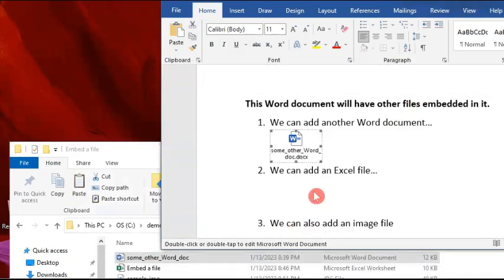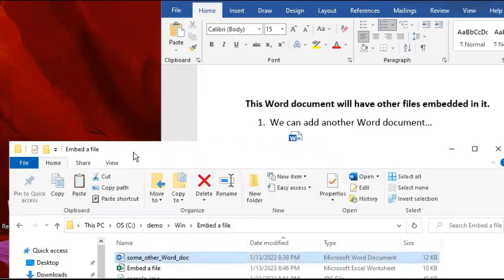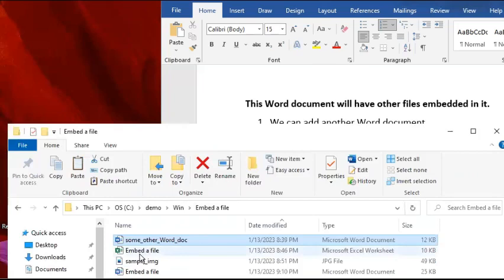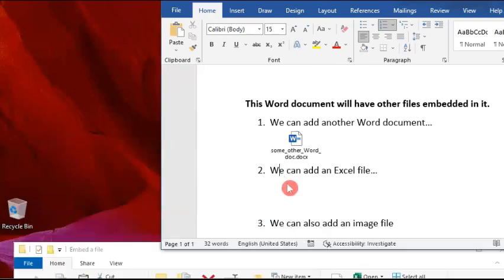Let me do another demonstration, this time using an Excel file. Have your Excel file ready, the file that you want to embed in the main document. You can do the same thing that we did the first time around: press Control-C to copy, then go to your main file at the position where you want it to be, and press Control-V to paste.